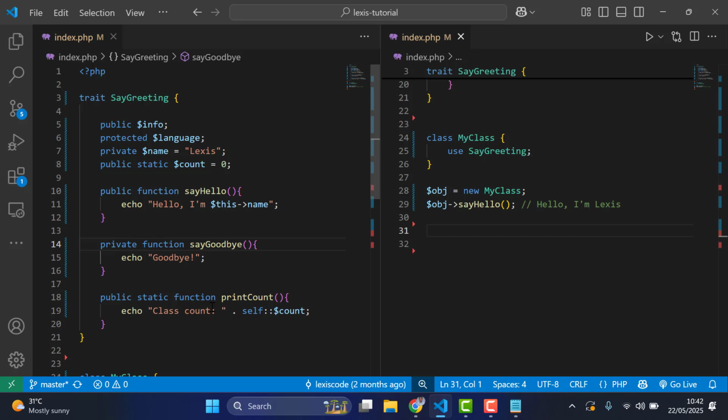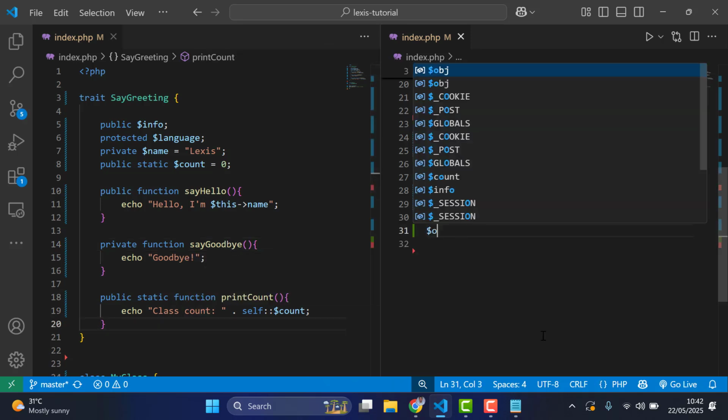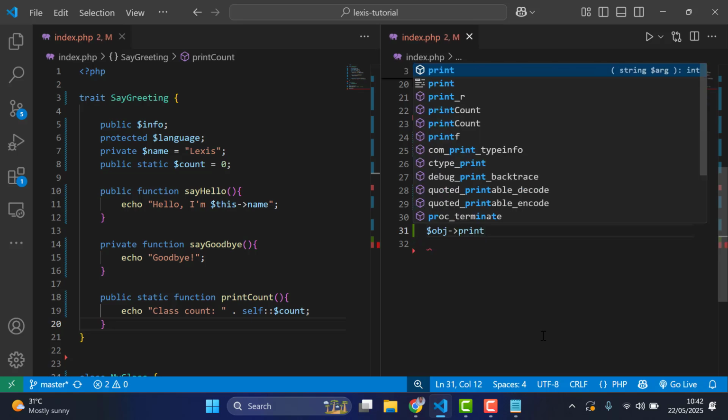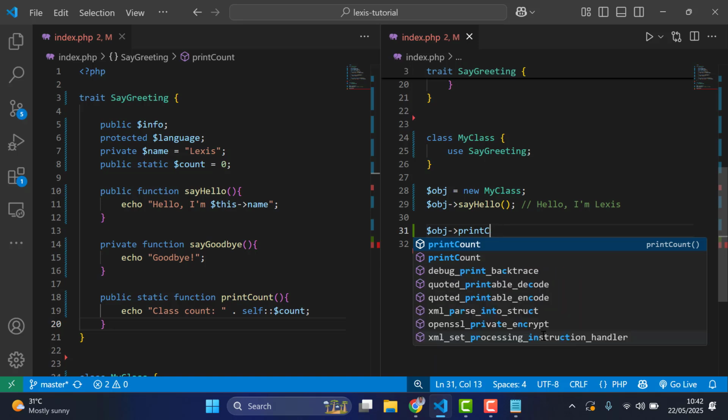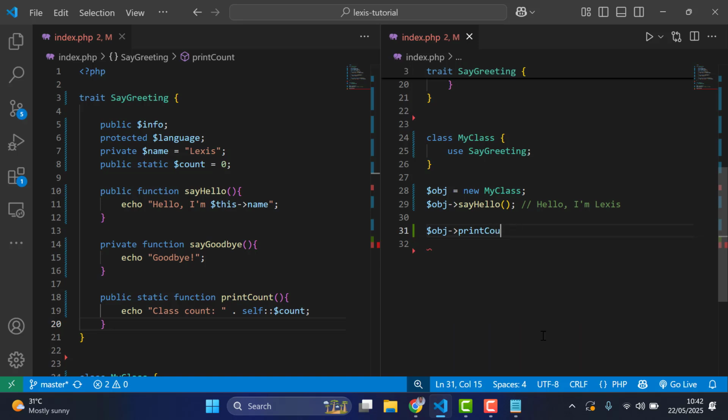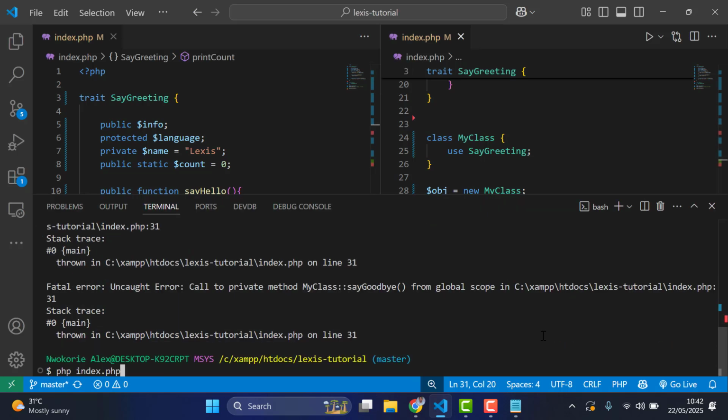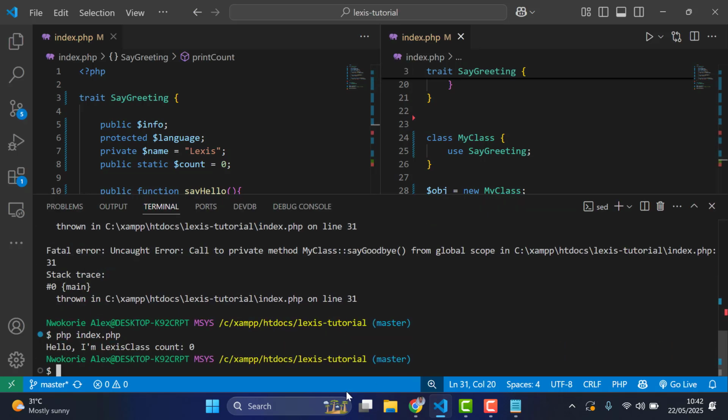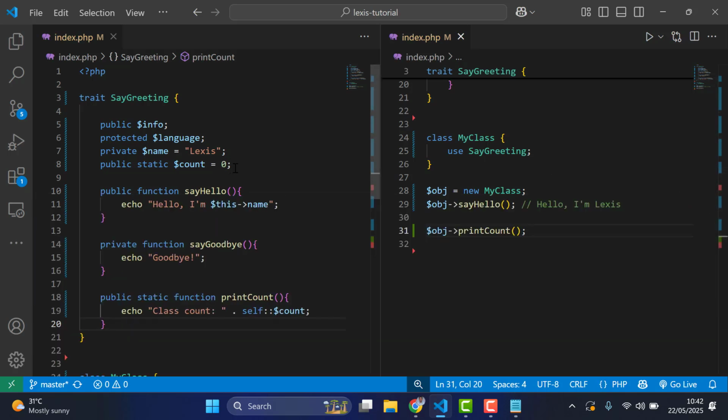Then the last one, print counts. So this print counts will do obj. Since it is public, it can be accessed. Even protected can be accessed, but anything private cannot be accessed when it is extended. So this one will give us class count 0, which is expected, because we initiated this count as 0.